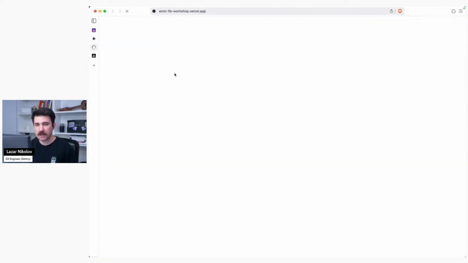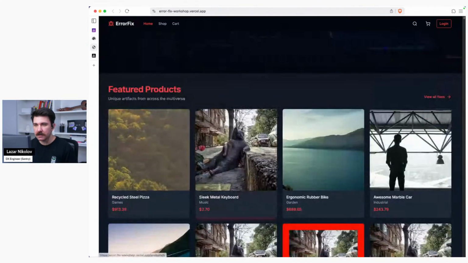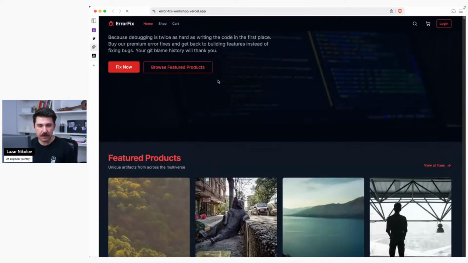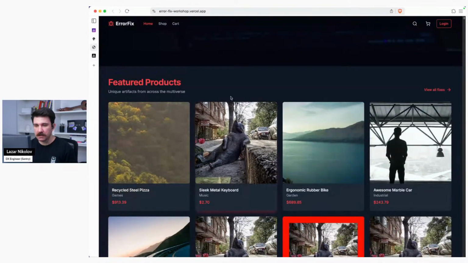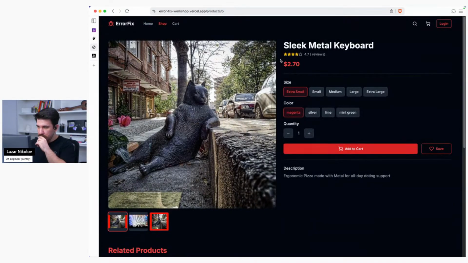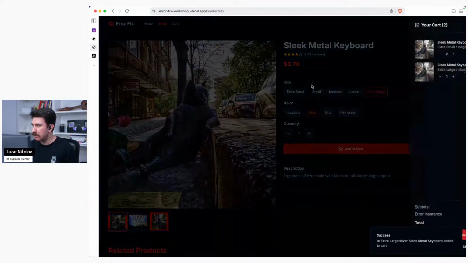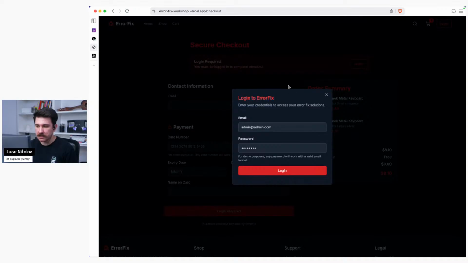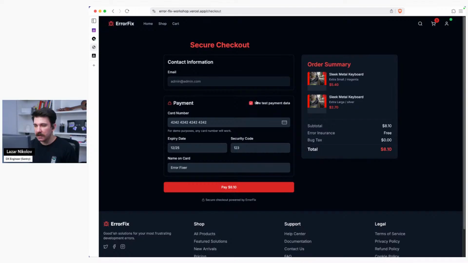There we go. Okay, so I'm going to open the app. There it is. This one includes Sentry already, so I'm going to hit another refresh. Let's check out some of these featured products. A sleek metal keyboard. I'm going to get 2 magentas and, I don't know, 1 silver extra large. And I'm going to go and check out. There we go, it asks us to log in. I'm already an admin on this app, so I'm just going to log in with my admin account. I get to use test payment data, and we'll just hit checkout.